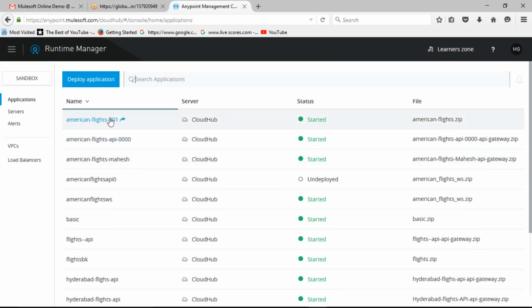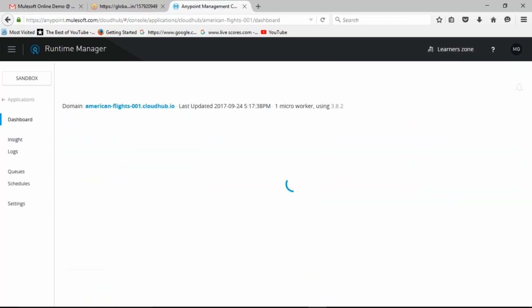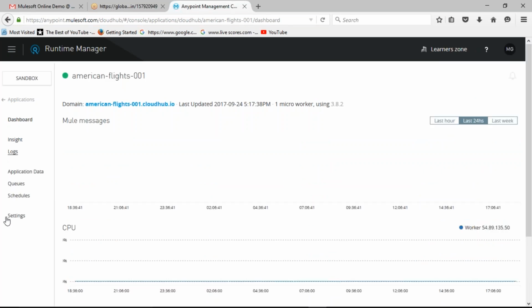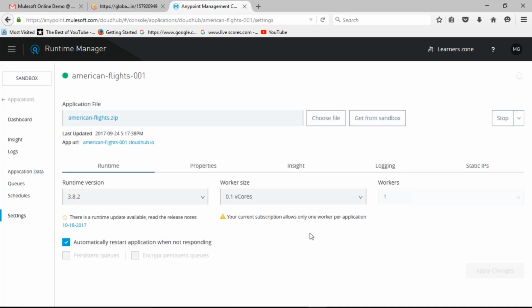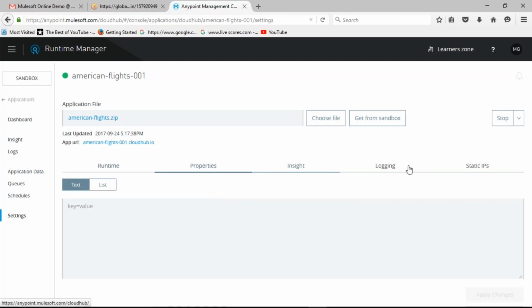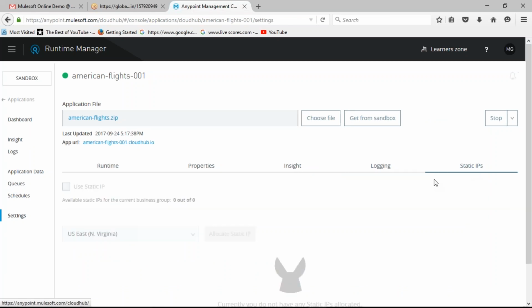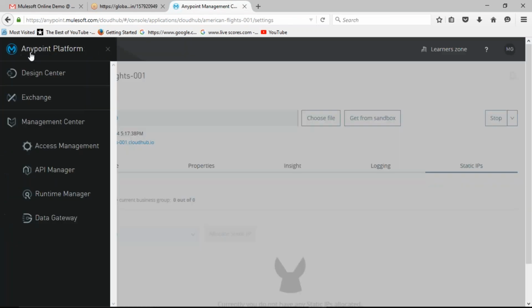What we can do, if I'm just clicking on one of my applications, here you can see insight, logs, queues, schedules, and when I'm going to analytics, how many members are using my application. That also, because I had kept it in public mode, not in private mode, anybody can access my application. In the settings, I can go to the properties, insight, logging, static IPs. All those things I can configure here. So this is the main use of the Anypoint platform.